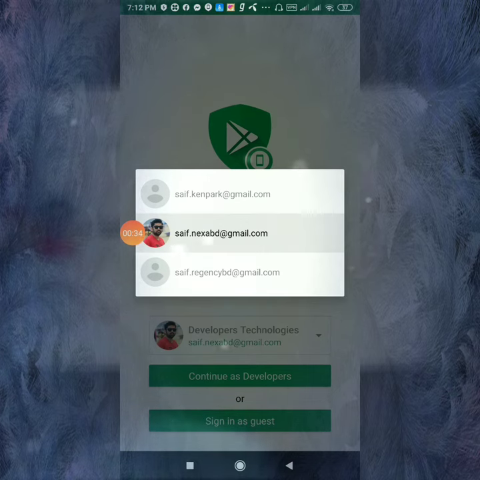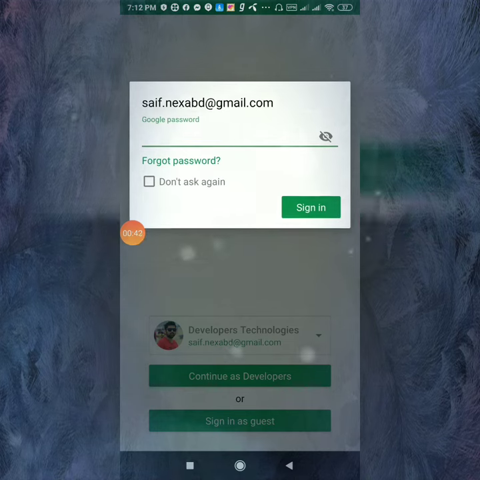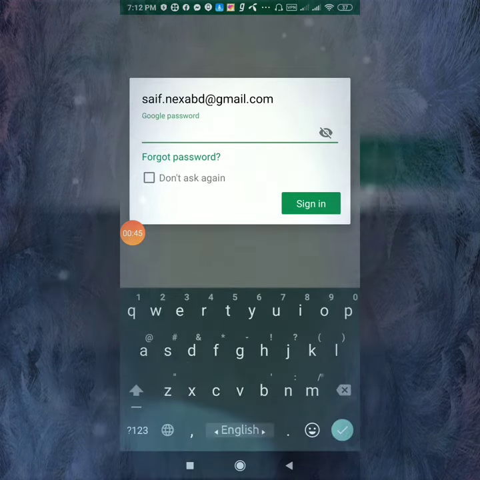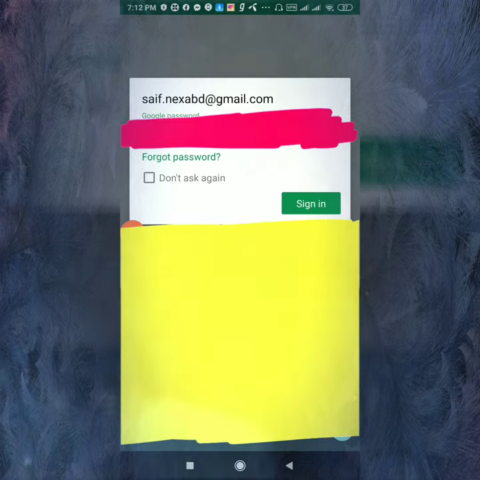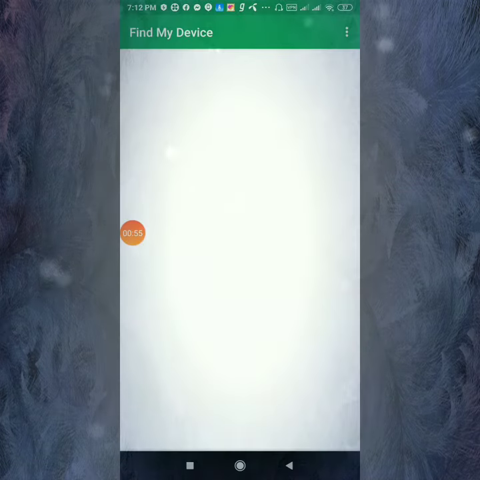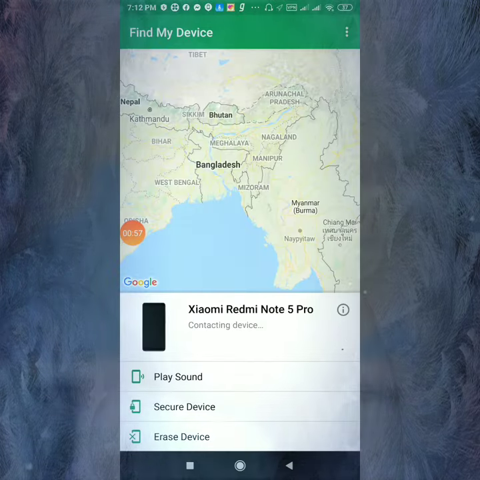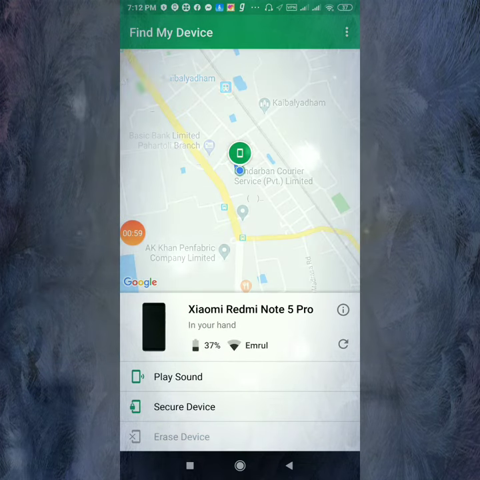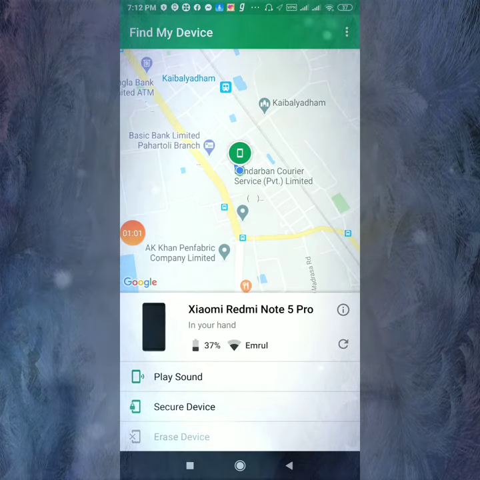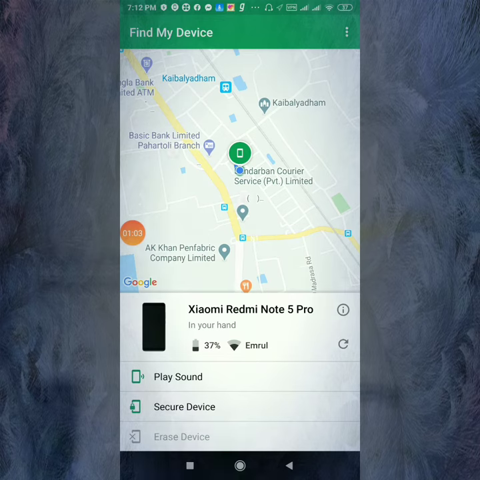I am putting my Gmail ID saib.nexabit@gmail.com and continue. Here you have to put your password and sign in completed. Here you will find all the devices logged in with that Gmail ID.